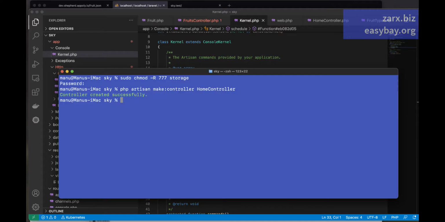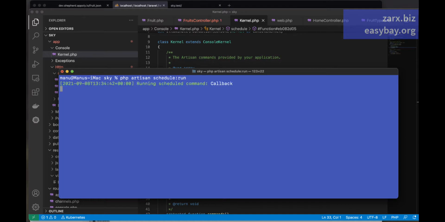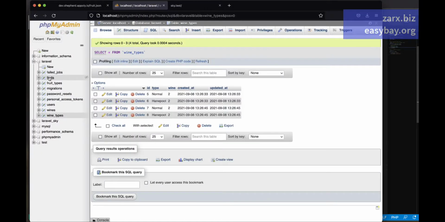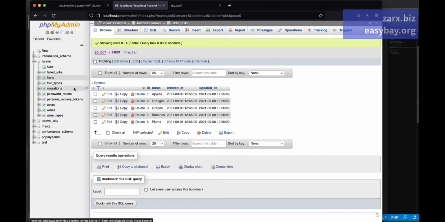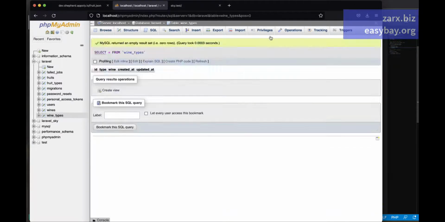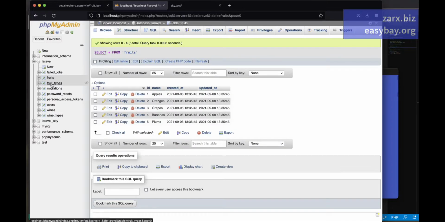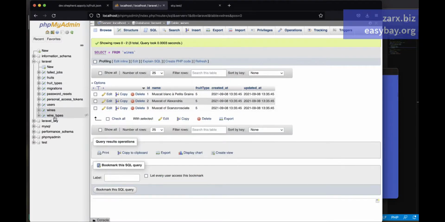All right, so what we do, I'm going to call the command now. So let's go to the terminal, and here clear, PHP artisan schedule run. So just running the schedule. After that, data inserted command is coming here. Now we're not going to see anything currently in the database because we already have the data present. So what we do, we delete this data, and run the command again. It is done. Now you can go and check. You have fruits, fruit types, you have wines, and wine type.